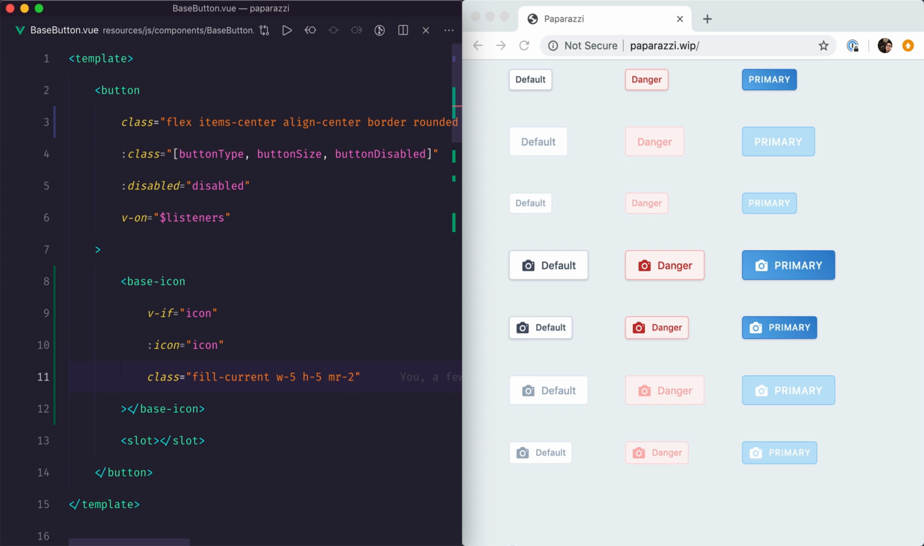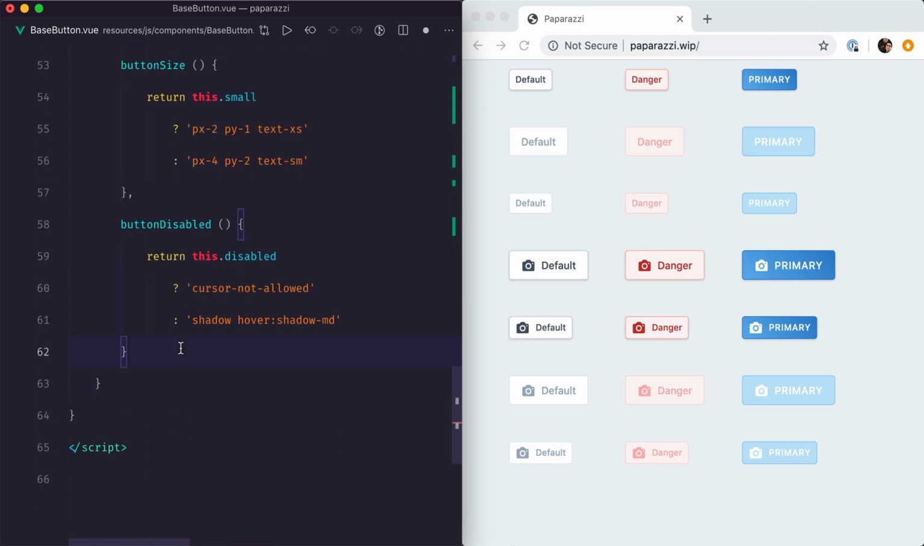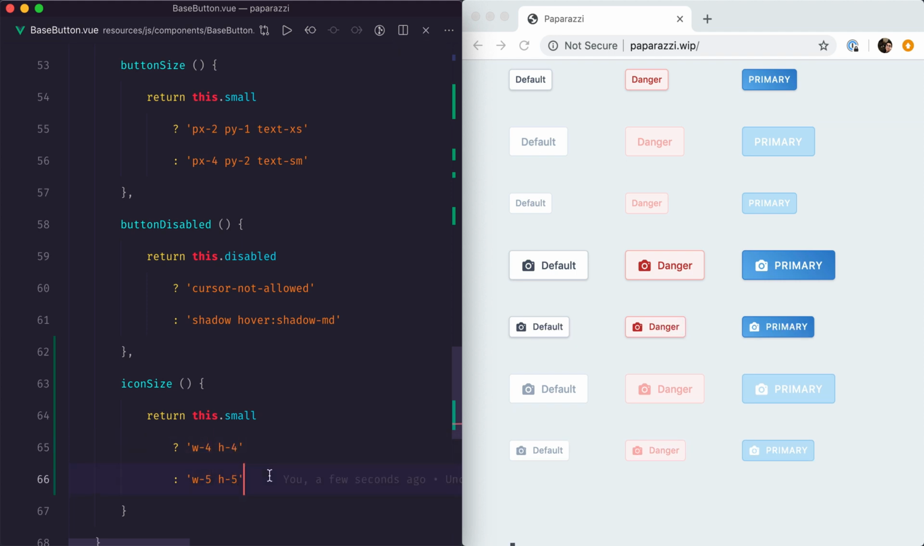First, I want the icon to be a little bit smaller for small buttons. So we'll do that by adding a dynamic class that we'll call icon size. And this is going to be defined as a computed property, which is going to return a size of 5 for normal button and a size of 4 for small buttons.